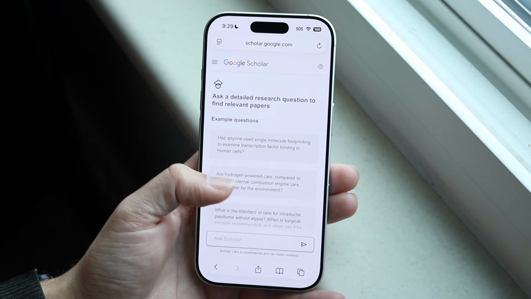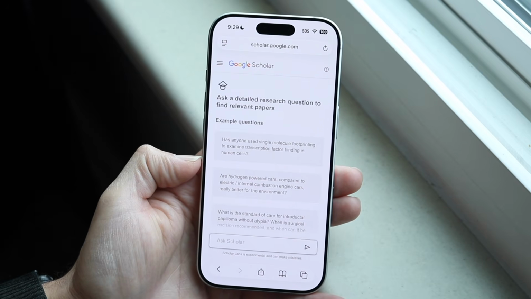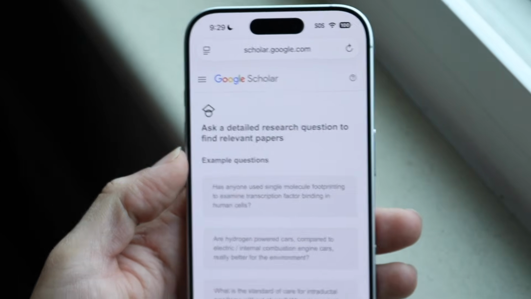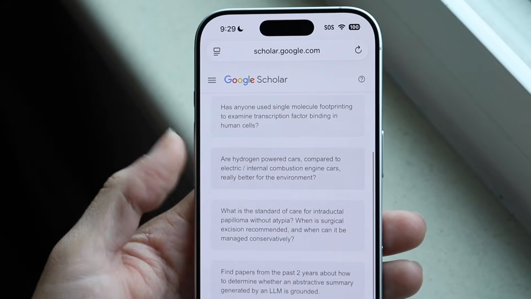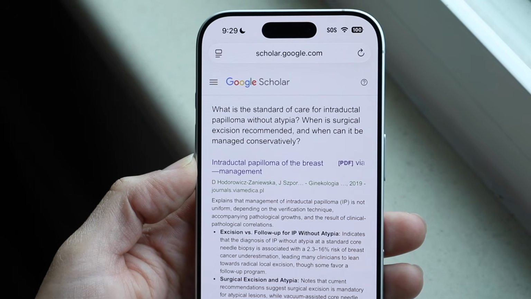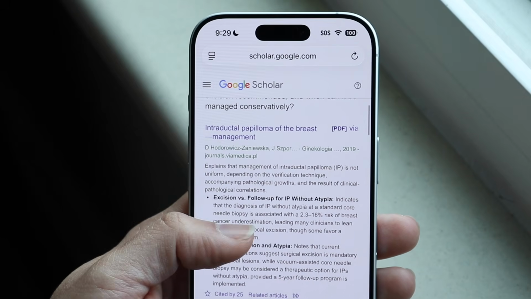So it says ask a detailed research question to find relevant papers. So I can ask it these particular questions. I can ask it, has anyone used single, whatever these things are. I can go through and ask it questions like this or prompt questions, and it can go through and give me an idea of basically what to find and what to look for. So it's actually really cool.